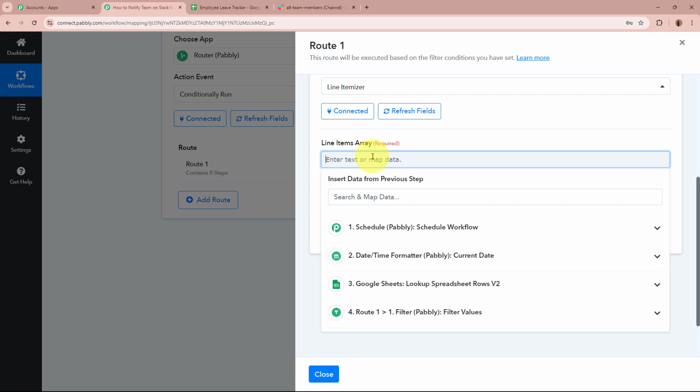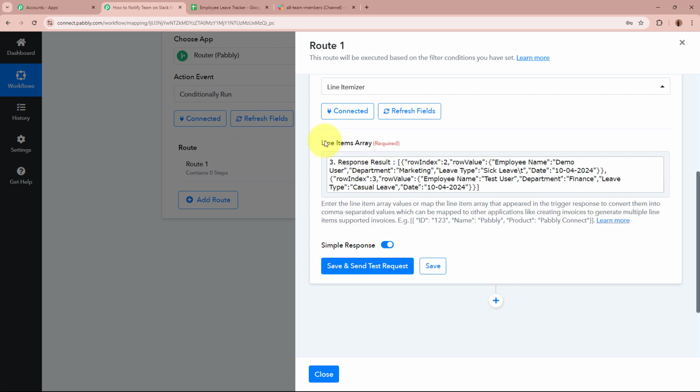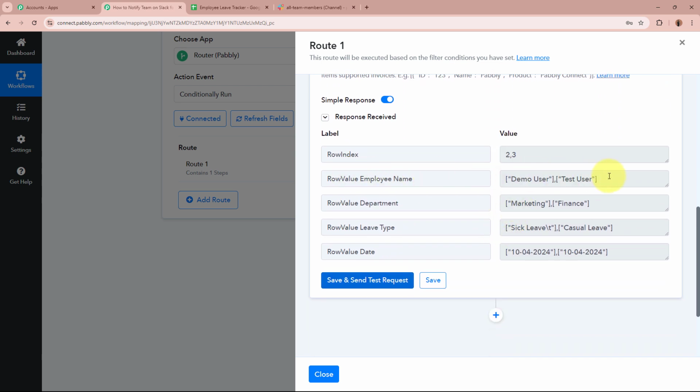For the data, I'm going to map the data that I've received right over here in place of this field, line items array. Then I'm going to click on this save and send test request button. As I do that, we have received a response right over here. You can see the name of the employee, the department, the leave type, and the date that they have applied the absence for. We have received the data in this format.